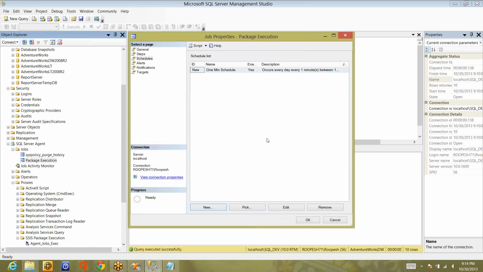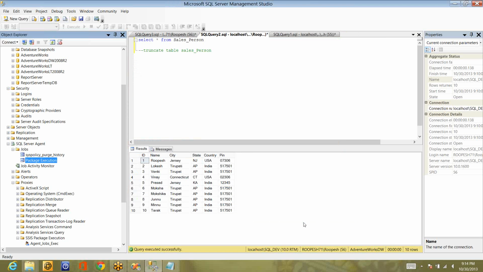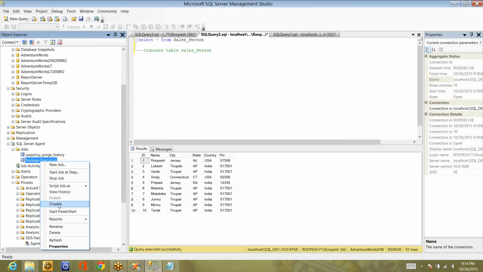And now I've created the 1 minute schedule. Let me click on OK. Now let me forget about it. And meanwhile, let's discuss the different options here. If you want to disable it, you can simply click on disable. So the job will be disabled and it will not be executing until you enable it back. And if you want to delete it, you can delete, rename, and if you want to refresh, you can refresh.